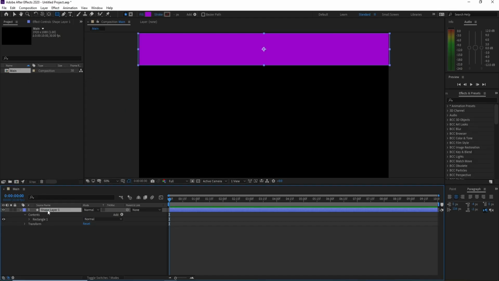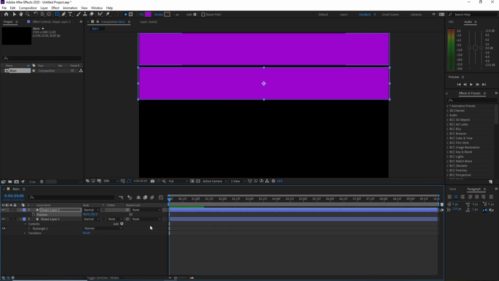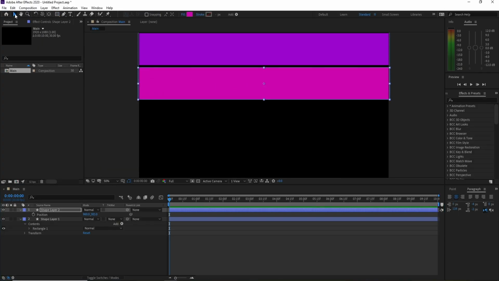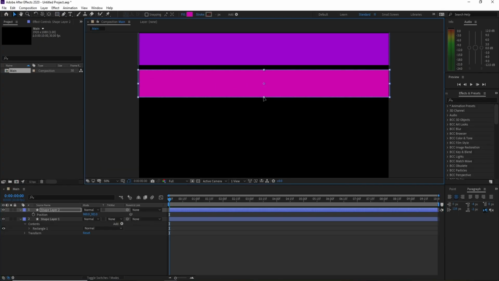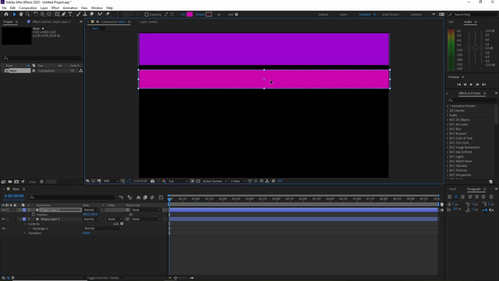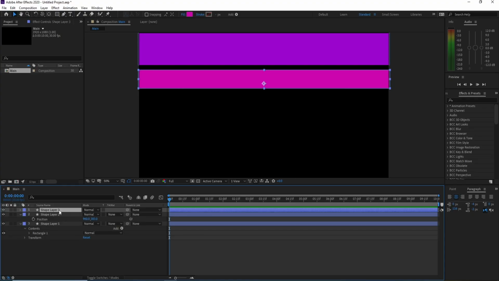Go to shape layer and press Ctrl D to copy. Now press P for position and increase Y position like this. Now also change this color. Repeat this step a few more times to complete the design.